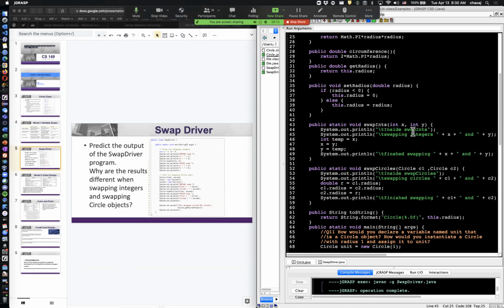We're also calling them A and B outside in the SwapDriver, because that way we can differentiate which ones are which. Inside swapInts, we're passing the two values in as arguments. Inside here, we're swapping integers X and Y, or 7 and 4. We set temp equal to X, so temp equals 7 in this case, then X equals 4 and Y equals 7. Then we're going to say finish swapping X and Y, and we're done with those pieces.